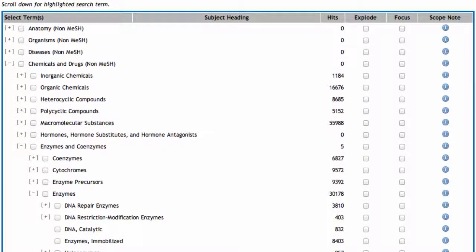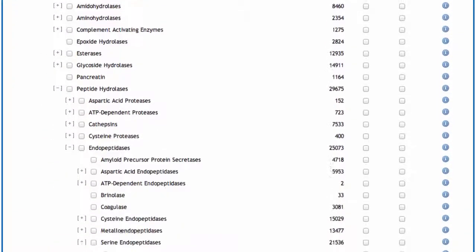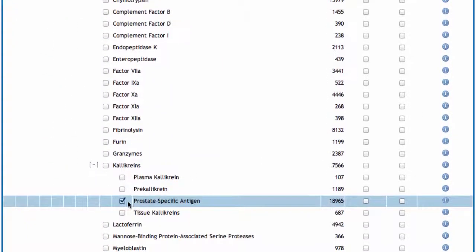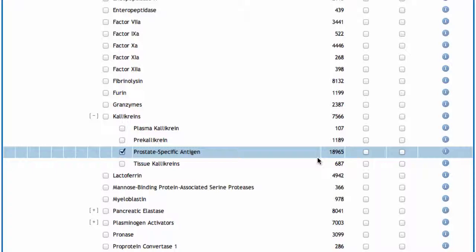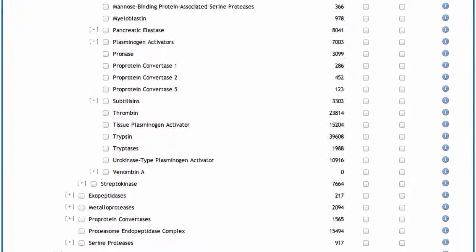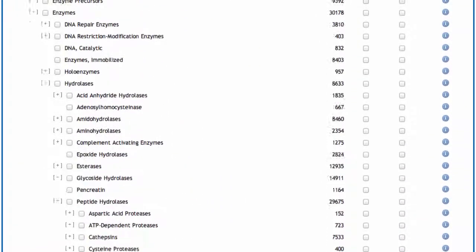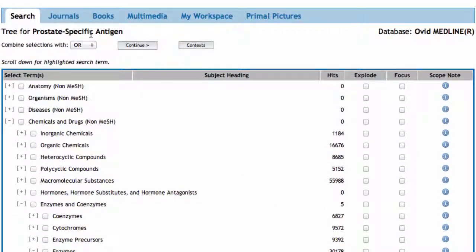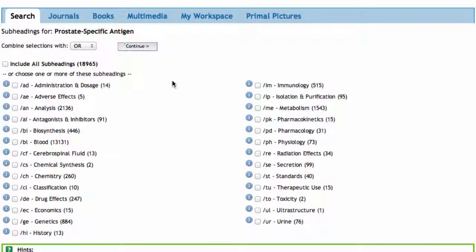So looking at the tree structure, here it is. There's no more specific subject headings that I need to consider. I'm going to go back up. I'm not going to focus the search. I will hit continue. And again, here I'm going to include all the subheadings.